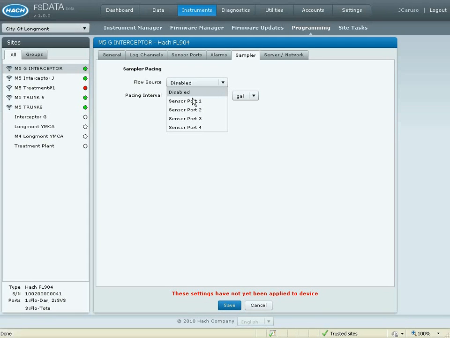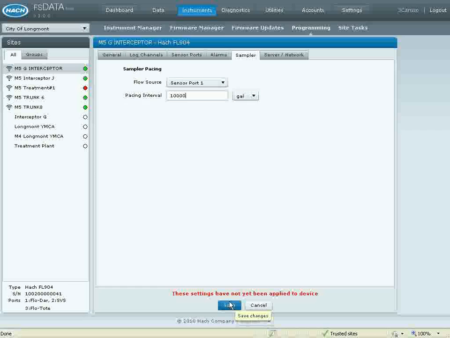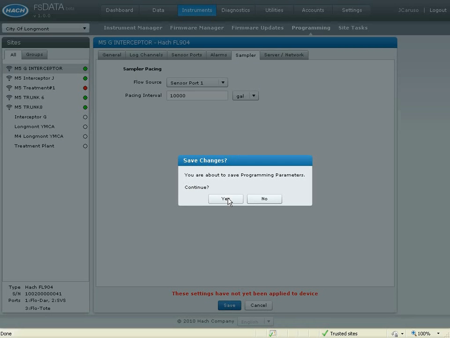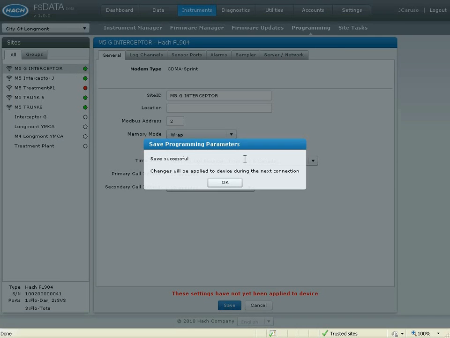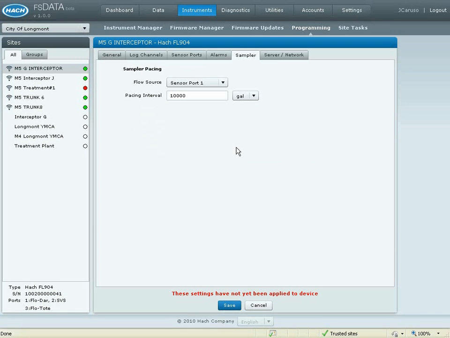So in this case, I'm going to choose the FLODAR, and I'm going to use a pacing interval of every 10,000 gallons. And I'll save that, and that will be programmed into the instrument. So every 10,000 gallons, a pulse will be sent to my sampler that's connected at Interceptor G.